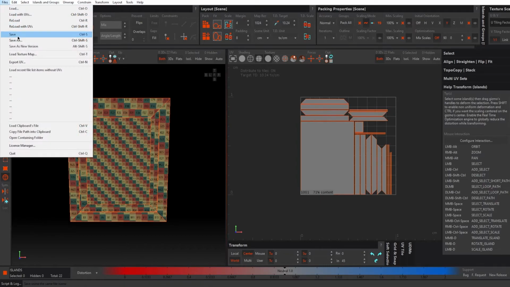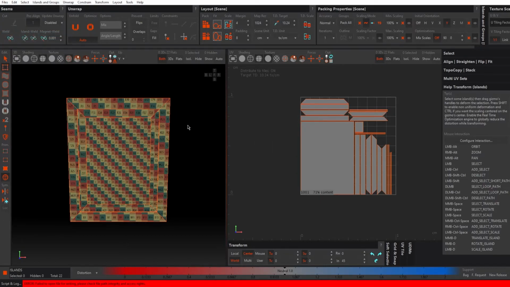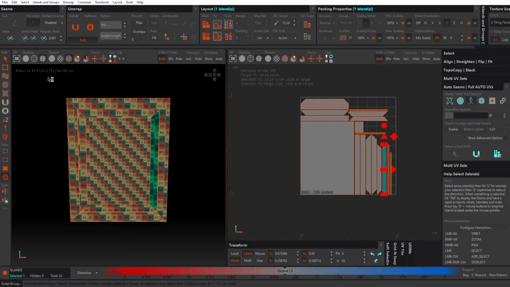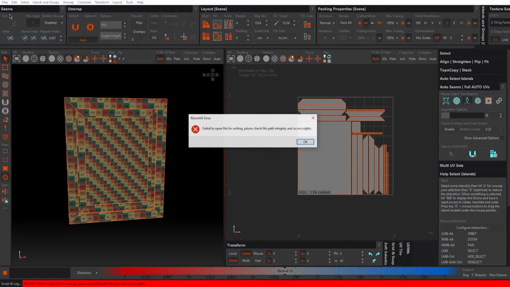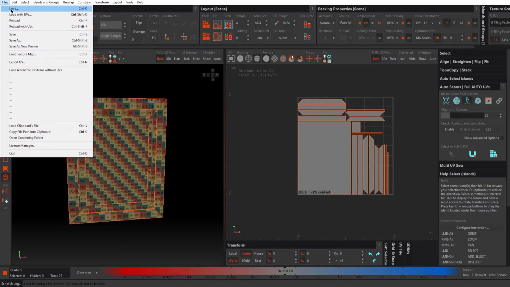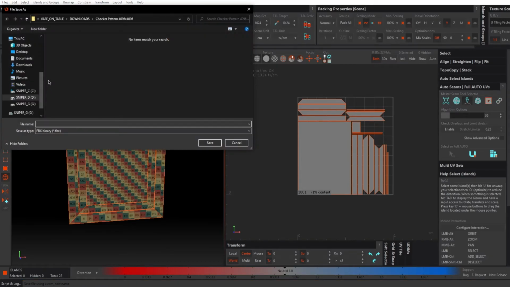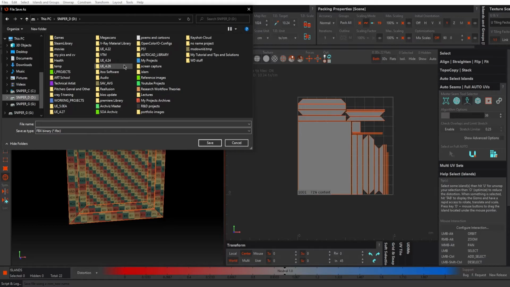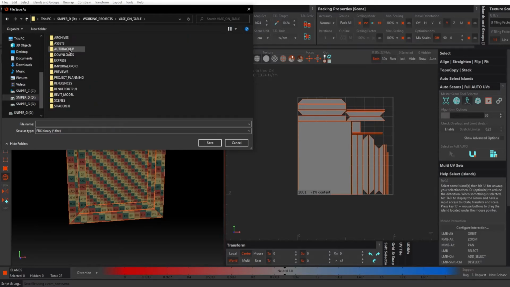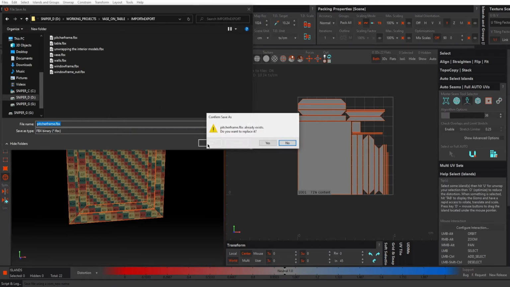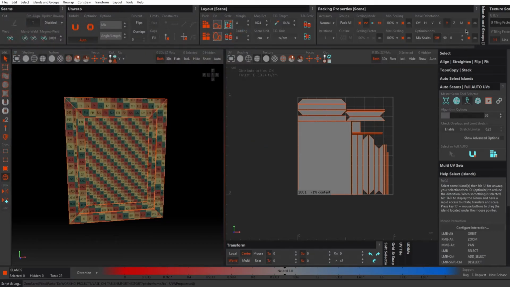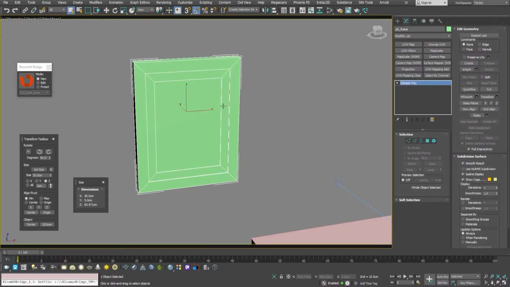So I'm going to hit save. Okay, somehow this can happen as well. The connection has been broken. No problem, we can save this. So we can do save as, and navigate to my project directory and click on import export, and I am going to say picture frame FBX and save. This can happen, don't worry, relax.